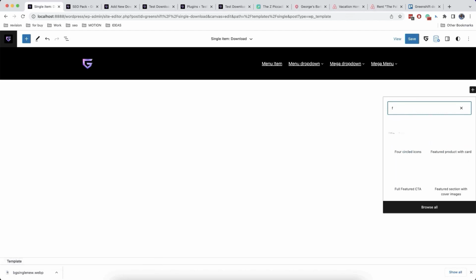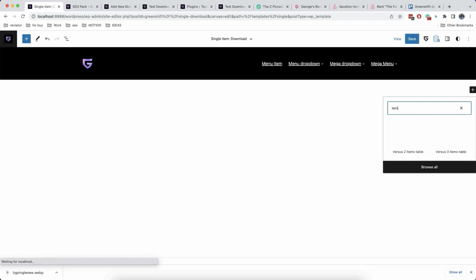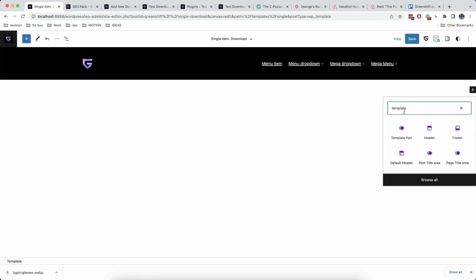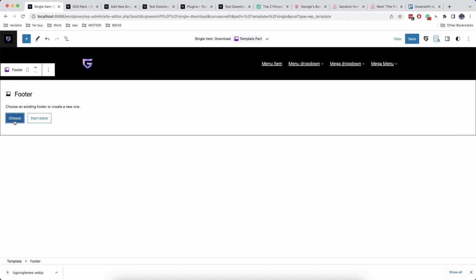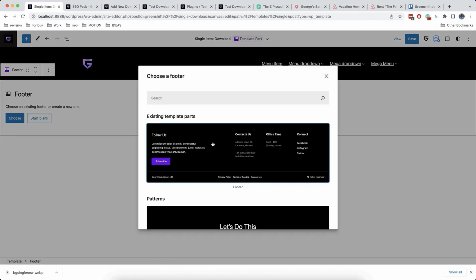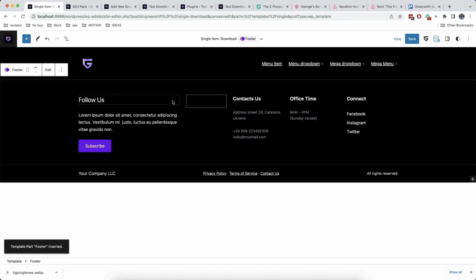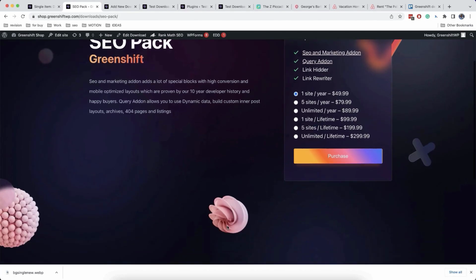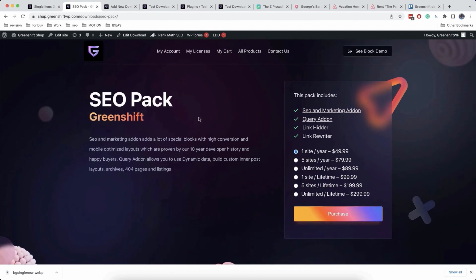So I will enter here template, and here it is, footer. Now I have a header and a footer, and now I need to add the content itself. So this is the middle part of the page that we are going to customize now. And I'm going to add a row block since I have 2 columns here.